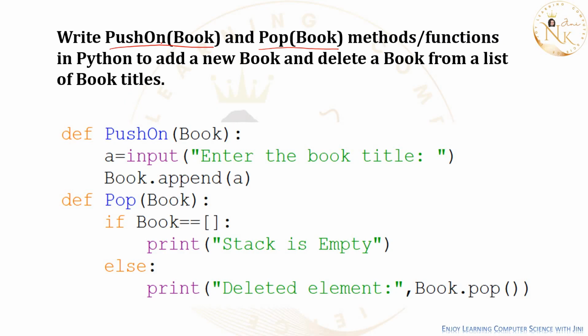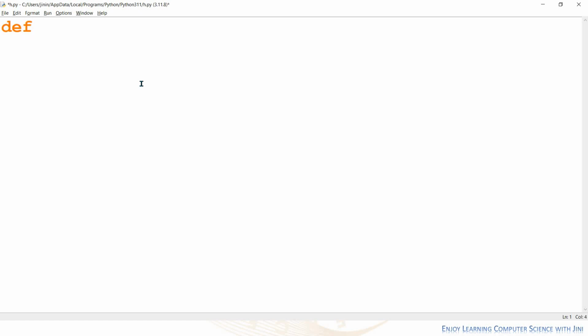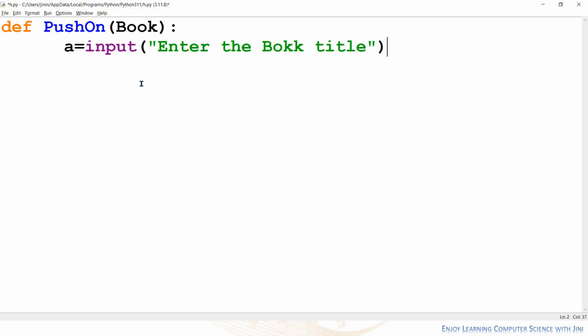First, let's create push book to add a new book to a list of book titles. Okay, so let's try. Def push book. Now let's get the input from the user. A is equal to input of enter the book title. So I am getting the book title from the user. After that, this book title should be added to the stack called book. The name of the stack is book.